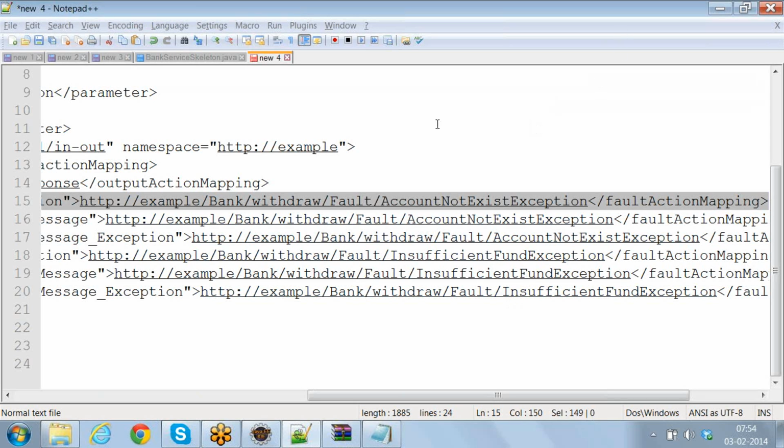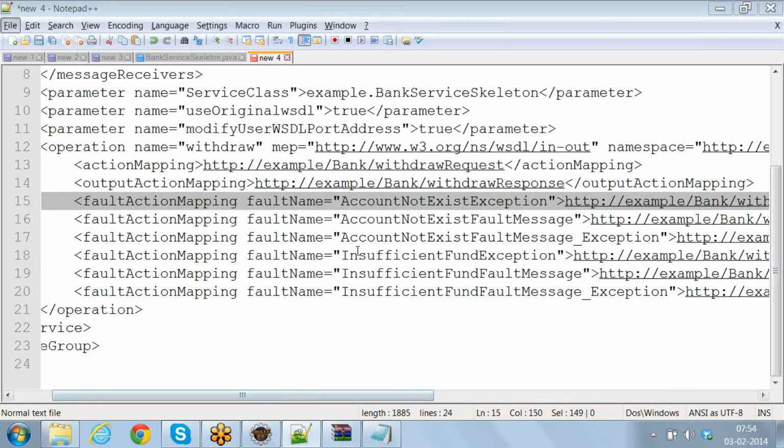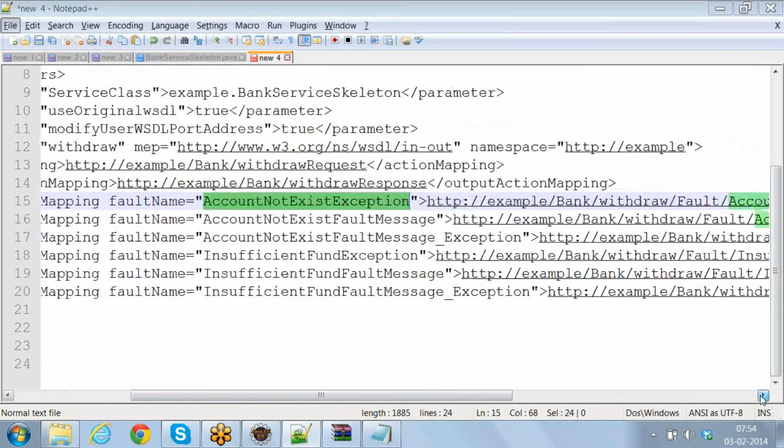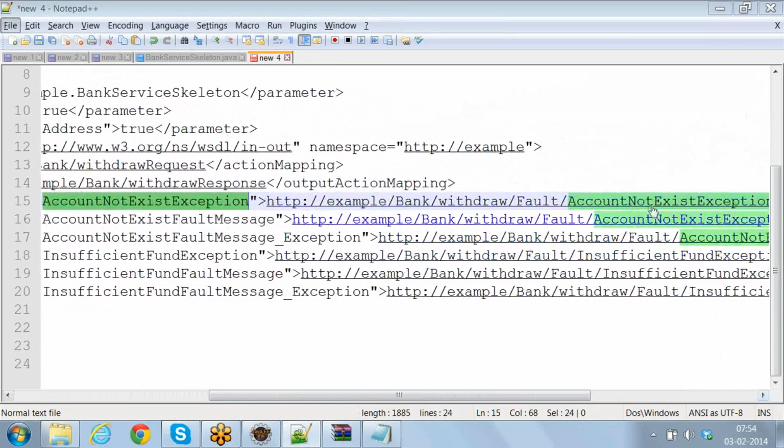So you see, each exception or fault is mapped to an exception class here which is defined. So you have to create these exception classes. If you are responsible for developing the web service, then definitely you have to define these exception classes. And this is how each exception class is mapped to a fault here.